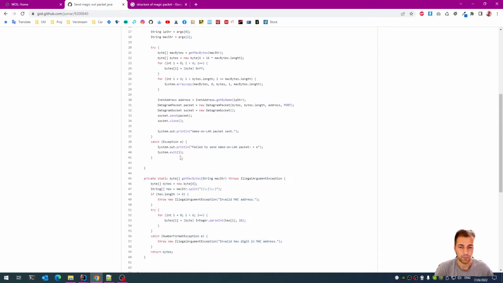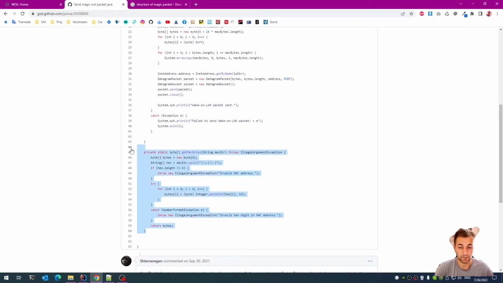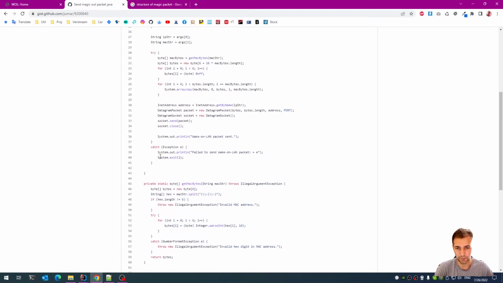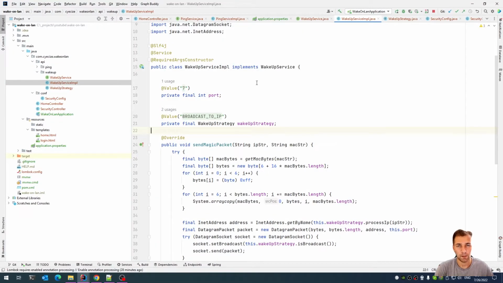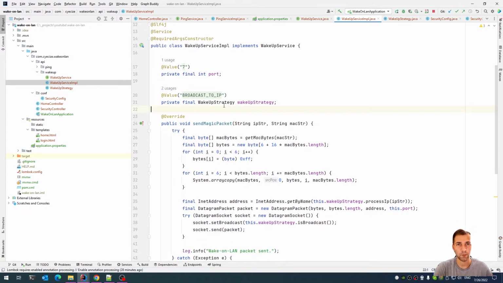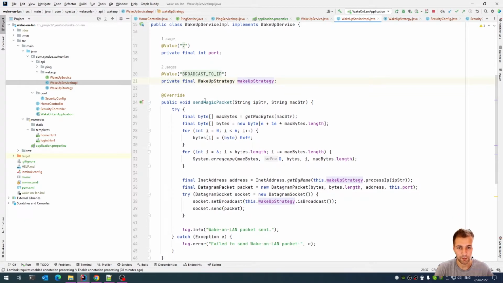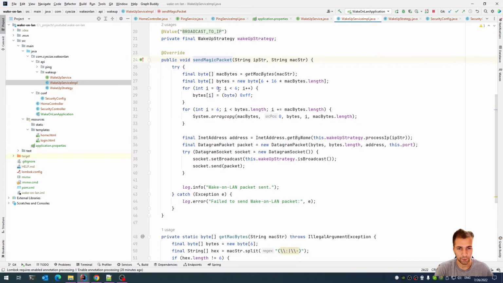So because this would take probably a good 20 minutes to write, we're just gonna copy that. And here it is. So let's go through the code quickly. First, I've imported the port and the wake up strategy. As you can see, it's broadcast to IP. So here's the method implementation.